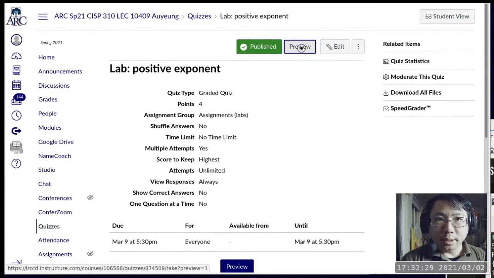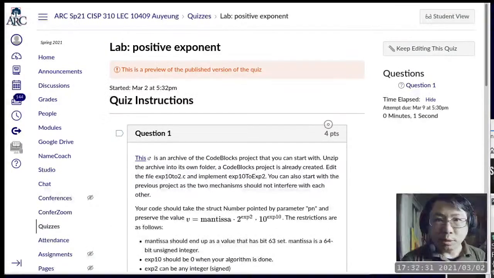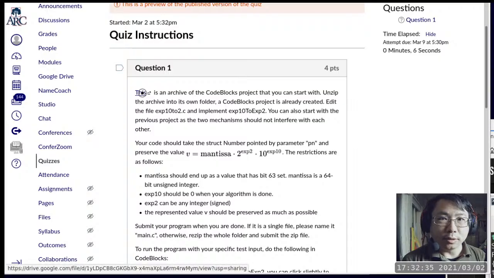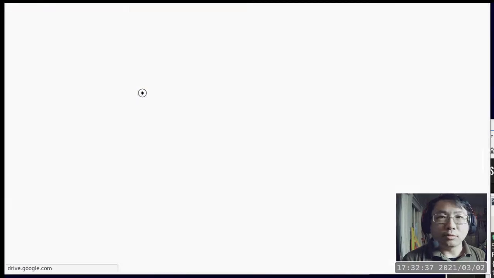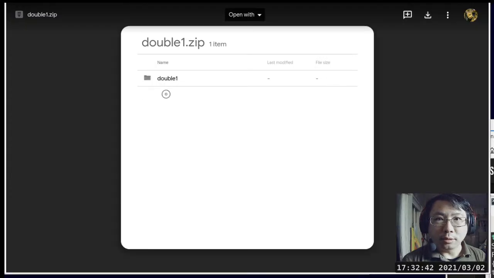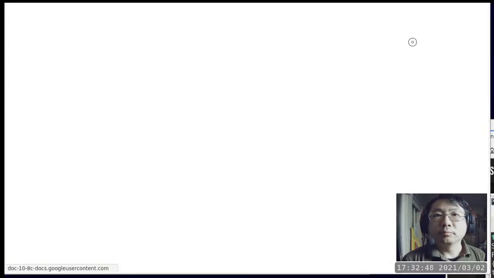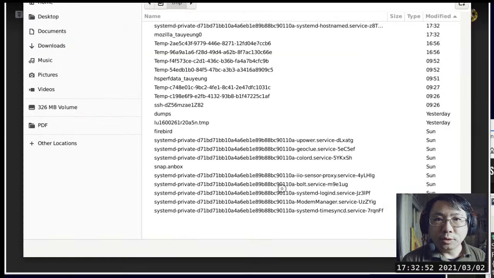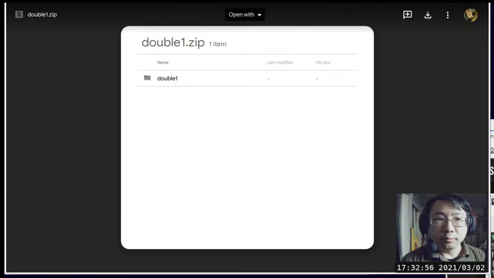Let's go to preview. I'm not sure whether it has... yep, it still has the same archive file, so I can do the same thing here. This instruction is only applicable for people who want to use Codeblocks, which is not required. And I want to download. There we go. And I'm going to save the file to my temp folder.